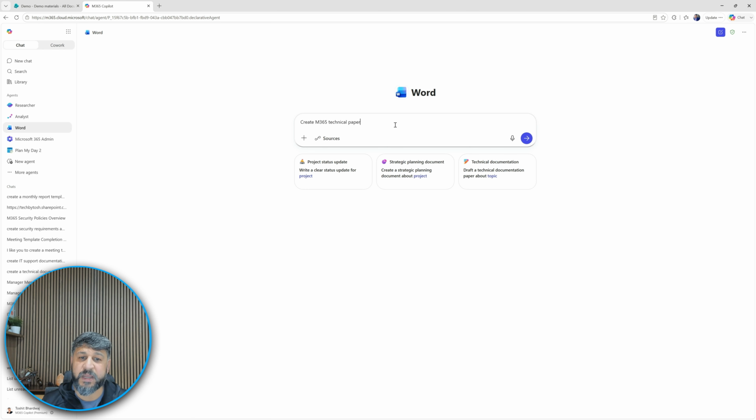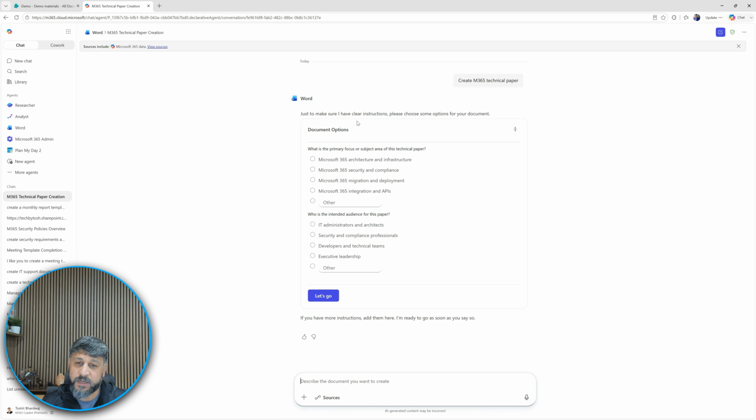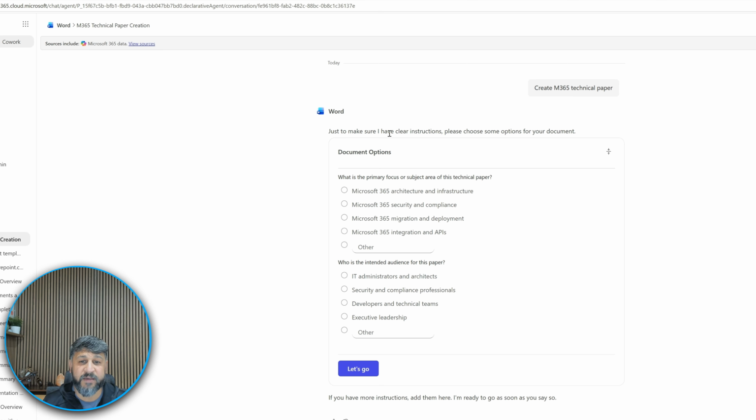Let's just say we want to create a Microsoft 365 technical paper. So the way the Word agent works is different to ChatGPT or anything else, because when we ask it to create, it is going to ask for reasoning. So for the Microsoft 365 technical paper that we want to create, we just click send. It now goes back and tries to review our request. In a moment, once it's trying to understand, it's going to ask about clear instructions. So it's basically saying, just to make sure I have clear instructions, please choose some options for your document. So that is the reasoning part I'm talking about.